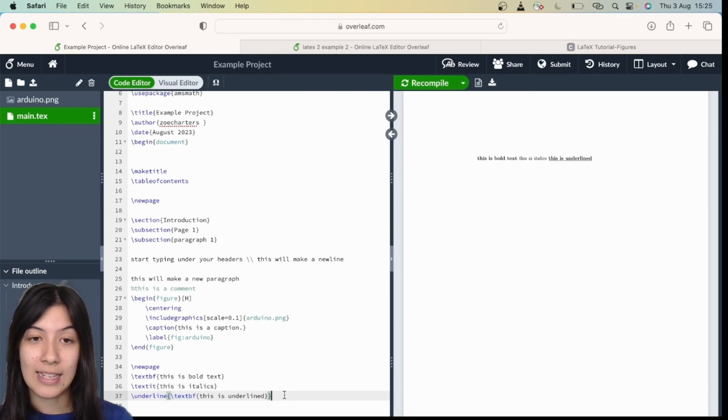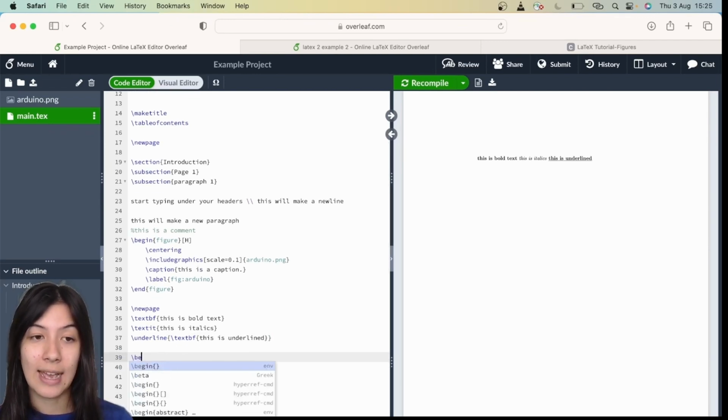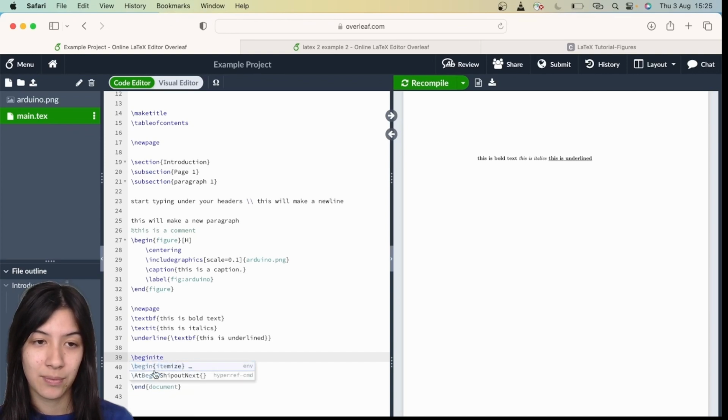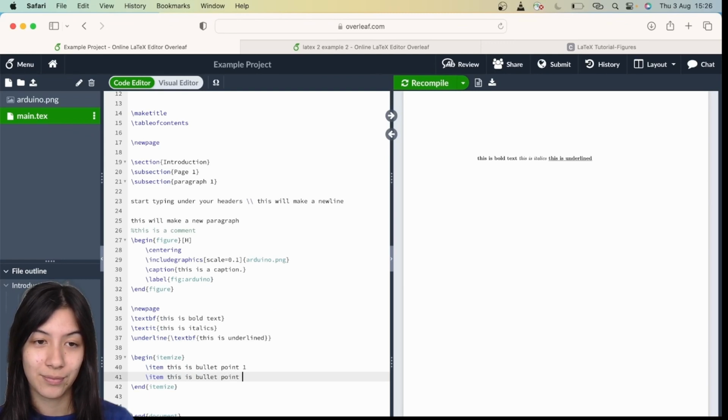Another thing that's quite useful is adding bullet points to your report. So to do this, you're going to use \begin{itemize}. There we go. So each \item creates a new bullet point. So I'm just going to create two to show that for you. There we go.